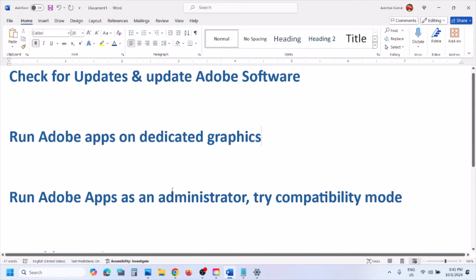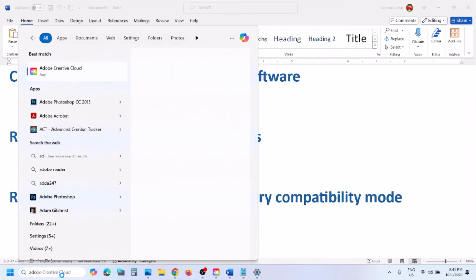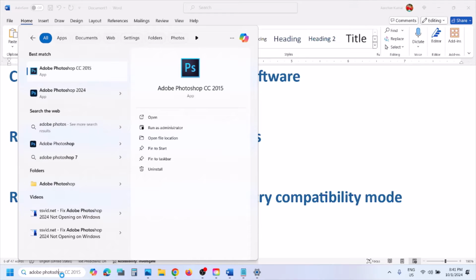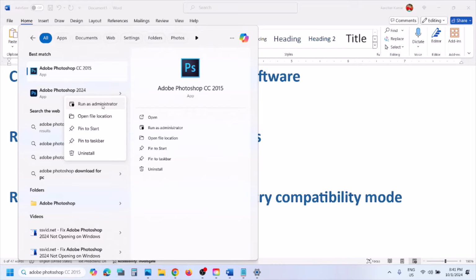Still not working. The next step is to run Adobe application as an administrator. For example, if Adobe Photoshop is causing the blue screen, then you can just type in Adobe Photoshop in Windows search box and then make a right click on Adobe Photoshop and then click on run as administrator and then check. If that does not work, this time you can make a right click on Adobe Photoshop or Lightroom.